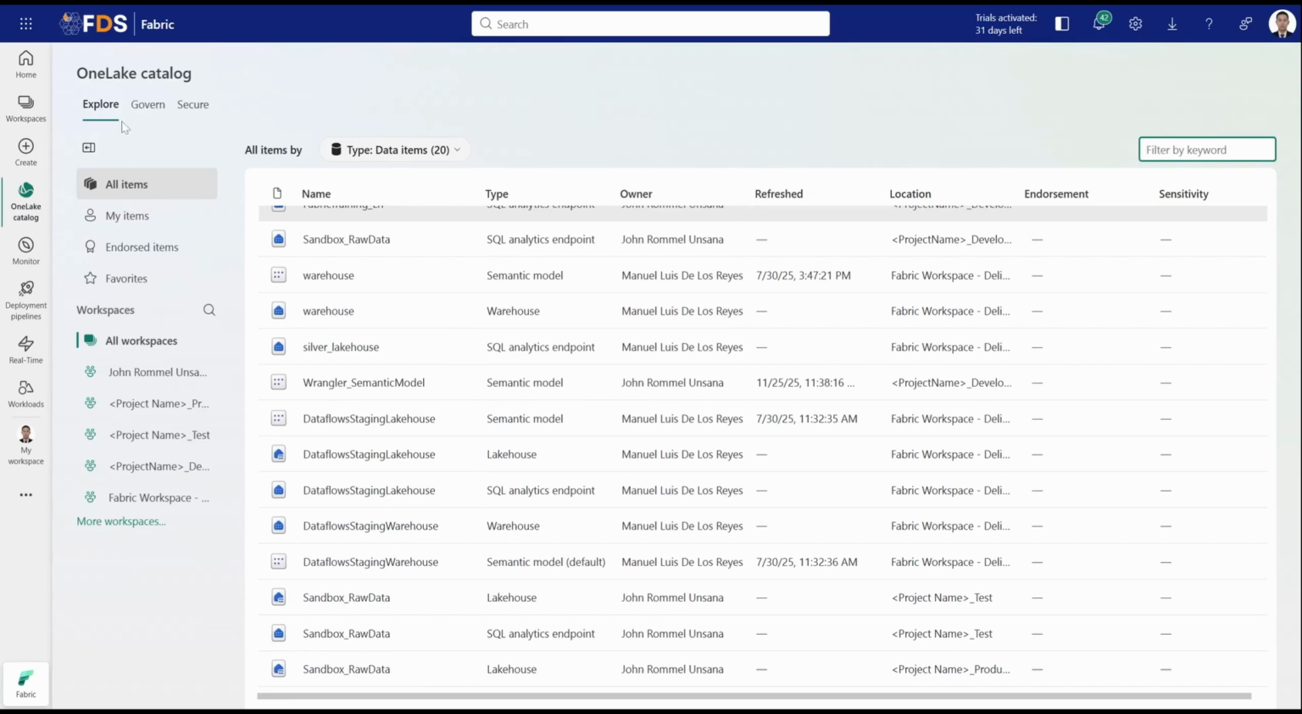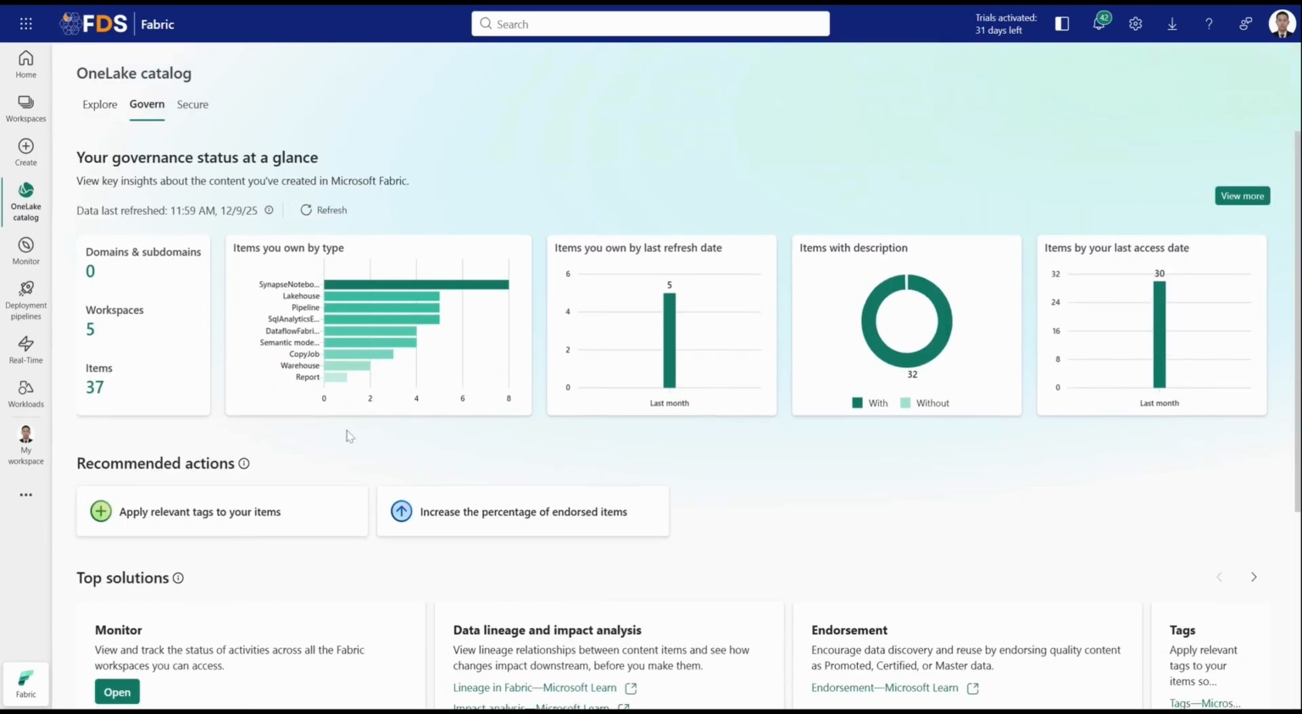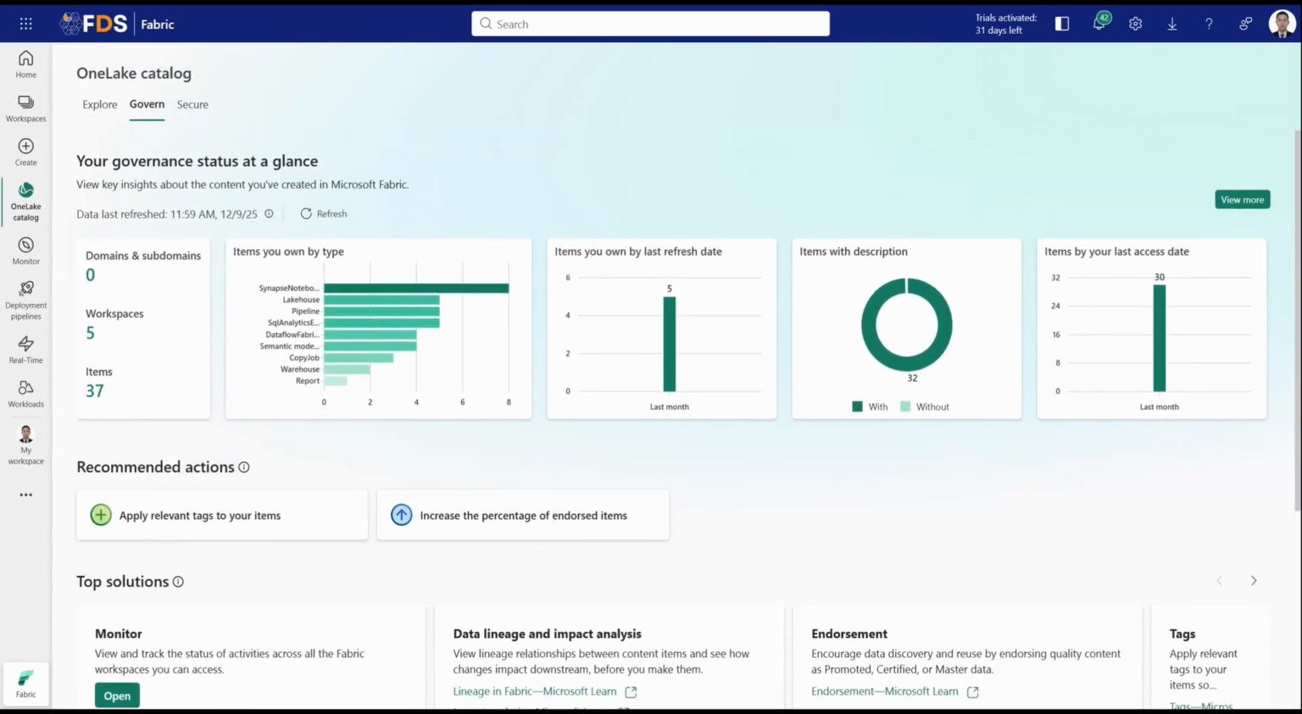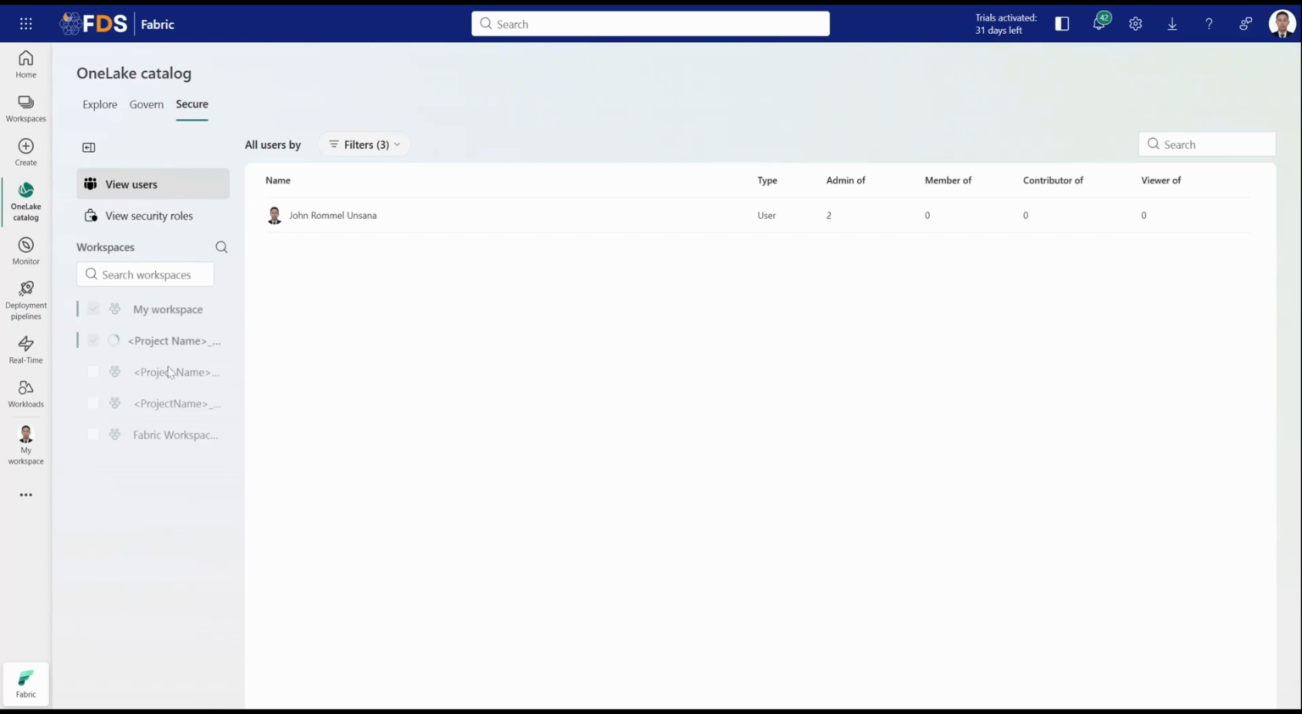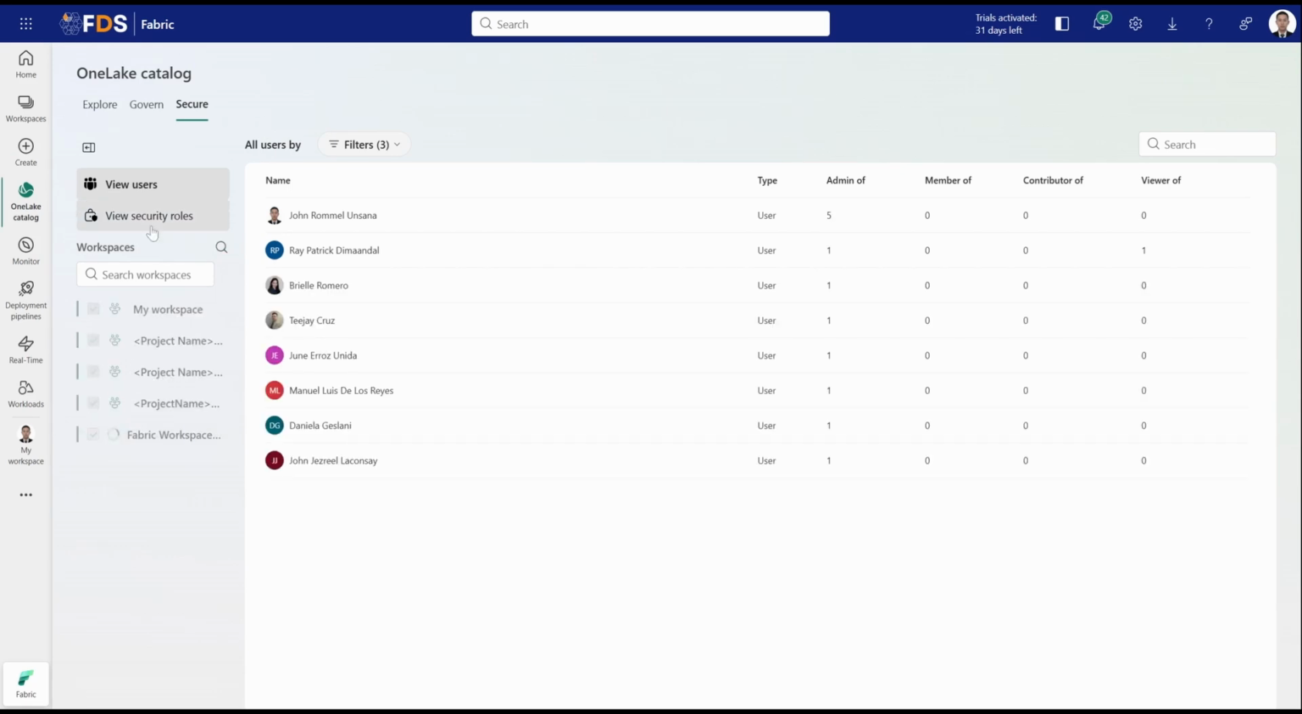The Govern tab shows the Fabric usage insights. It gives us the summary of number of items on the capacity, items you own, number of workspaces, and other insights. Secure tab lets you manage the access and roles of lakehouses, warehouses, SQL databases, and other data warehouses that you own.